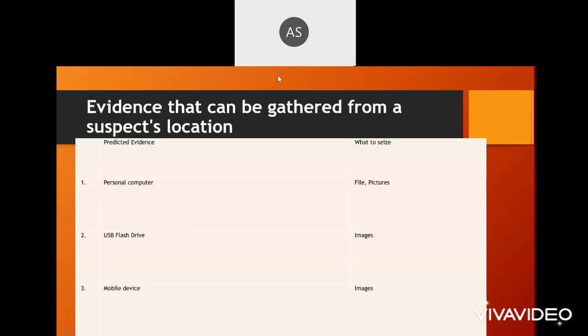The evidence that can be gathered from a suspect's location is as follows. First is the personal computer. What can be seized is the files and the pictures. Next will be the USB flash drive, which contains, and next will be the mobile devices of the suspect, which may contain images.